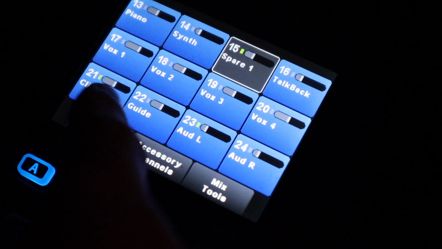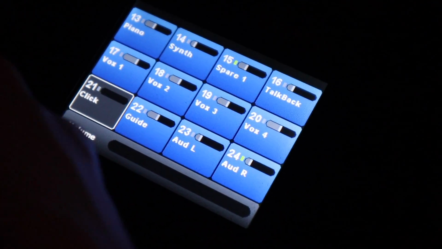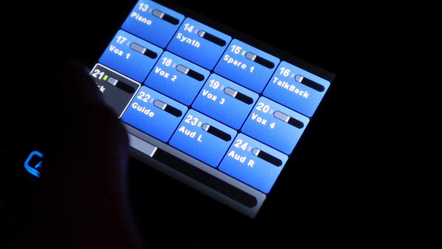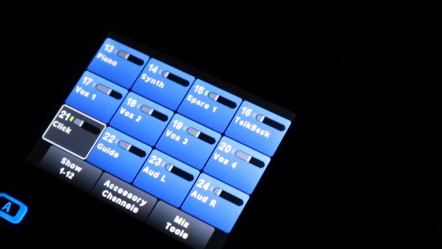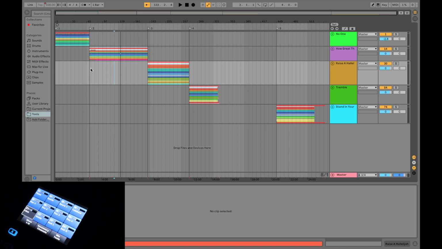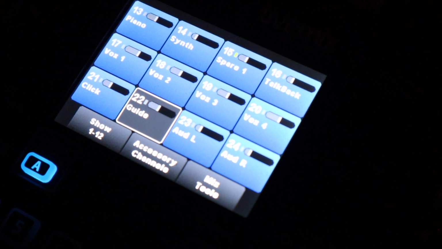Same goes for the click track. If I bring that down, it goes away, and bringing it back up means that we can hear it. We also should test the guide, so I'll just bring this back to the beginning of the song. 1, 2, 3, 4. And the guide's coming through right there just fine.